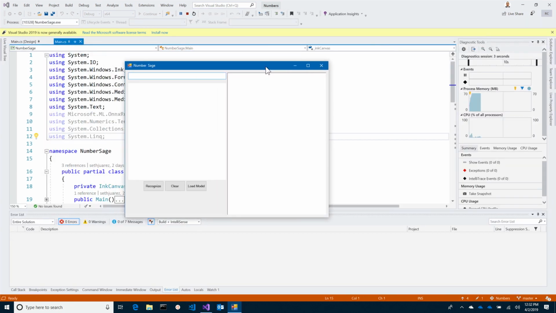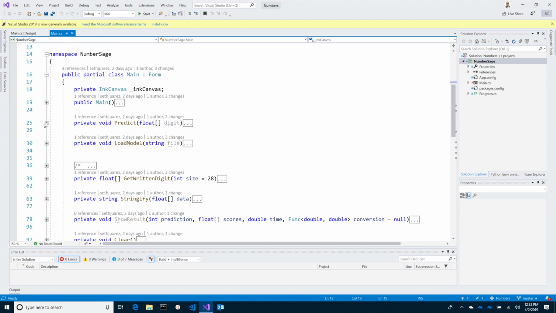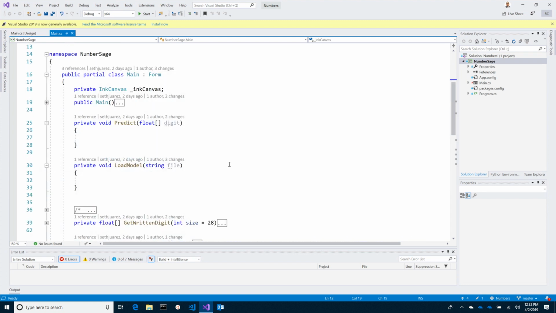So notice that this here is a program. And I'm going to draw with my finger a number, and then we have to recognize it, but notice that nothing happens because I didn't write that bit yet, and that's what we're going to do. So if we go to this old school WinForms application, you can see there is a predict and there is a load model. Now, here's the thing about machine learning that's really cool.